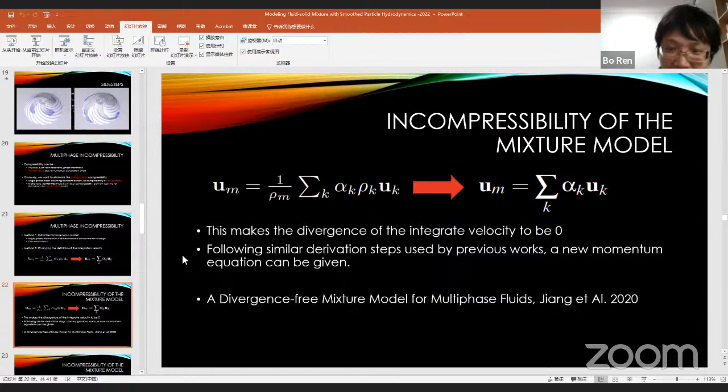The II-SPH is for single phase. It's based on the divergence-free assumption and the constant density assumption of single-phase fluid simulation. The two works I introduced in this talk are for multiple phases, and we extend the theory, or the framework, to multiple phases.